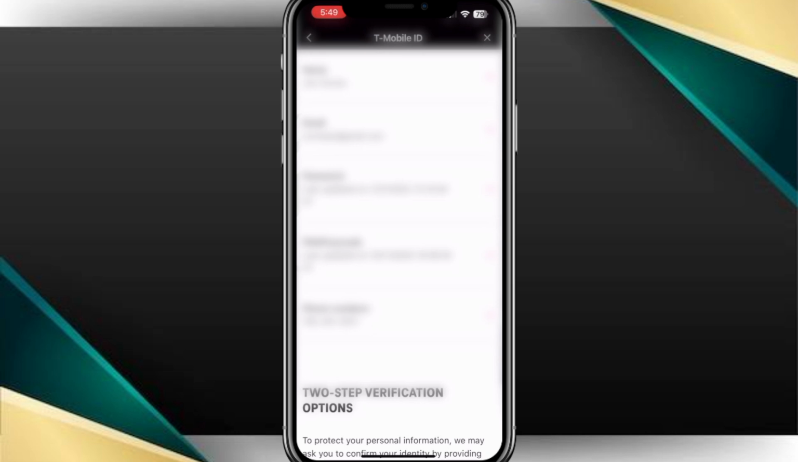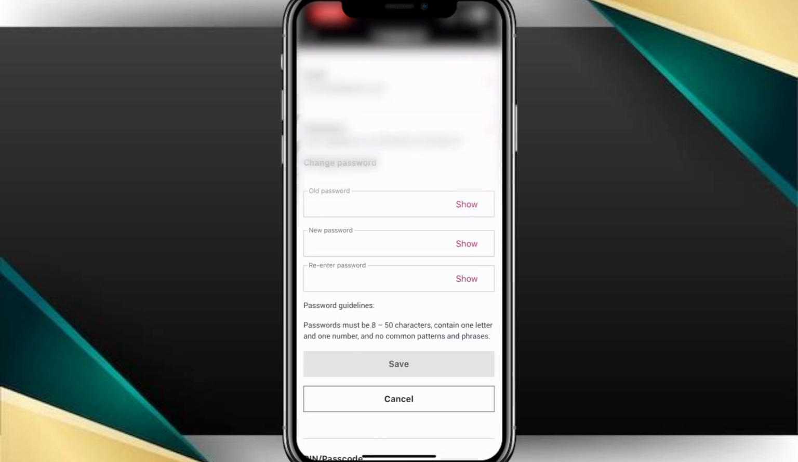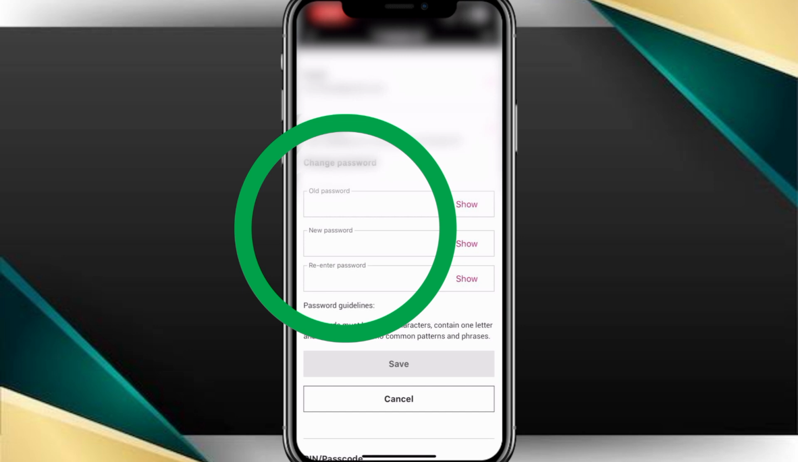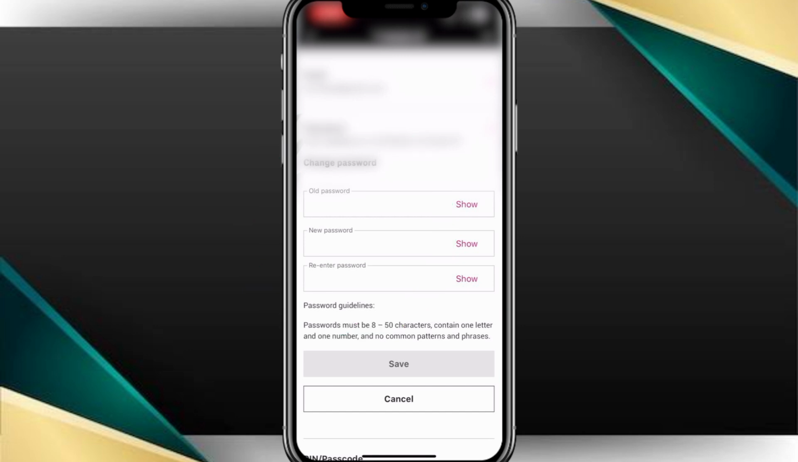Now, under the password section, you'll notice a downward arrow located next to the word password. Tapping this arrow will expand the section, giving you the ability to make changes to your password. It's a simple but essential step to access the password modification fields. At this point, you'll need to enter your current password. This step is vital for verifying your identity and ensuring the security of your account.